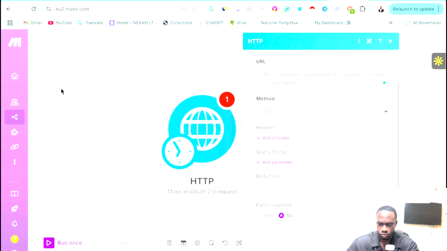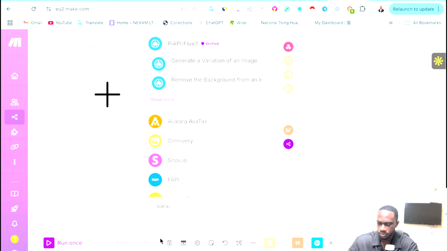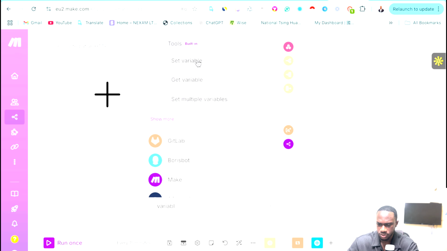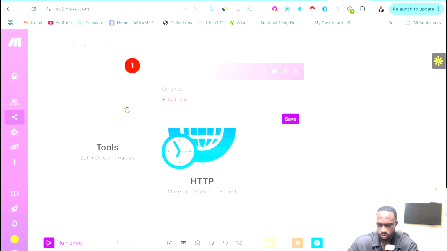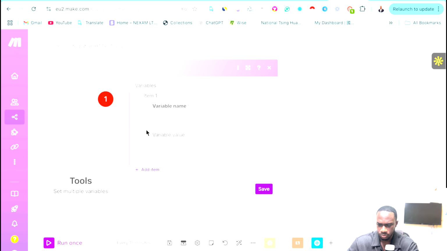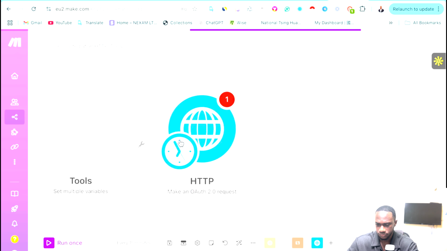Hold on. I think I'm going to need to add another module here. Maybe something like variable. Hold on. Because I don't want to be copy and pasting everything anytime I need something. So I'm just going to look for set multiple variables, connect automatically. And then I'm going to call that calendar ID. Save. Let me remove this.